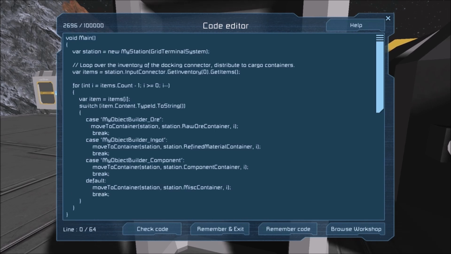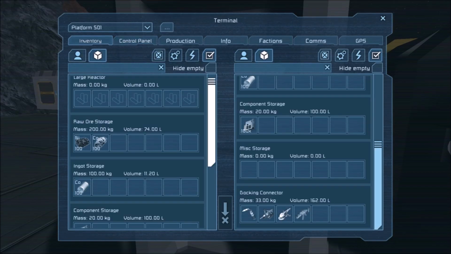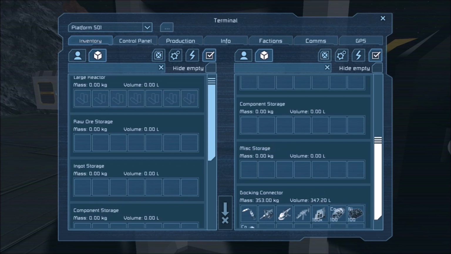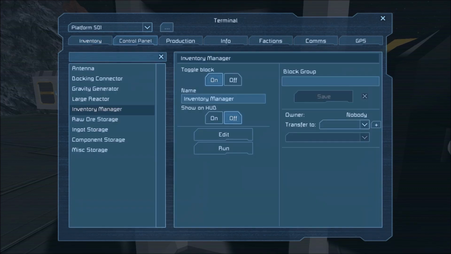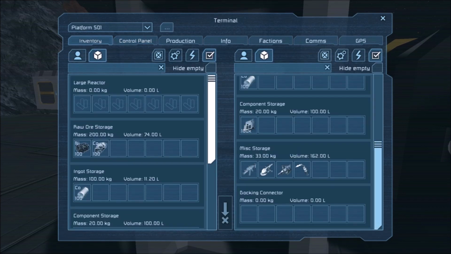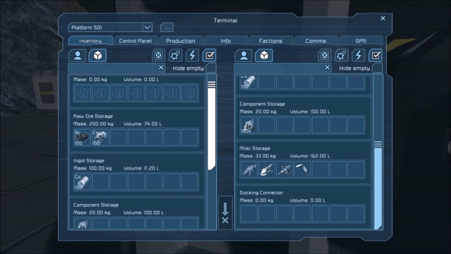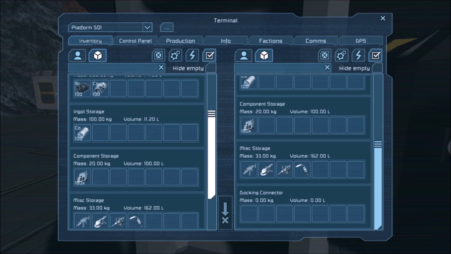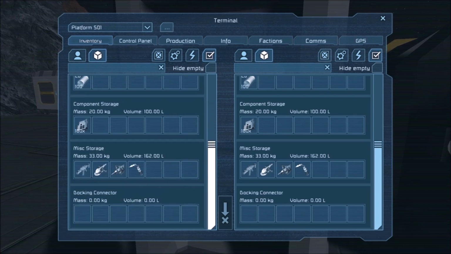And let's reset our inventory and test that. So we got everything back in the docking connector. Go back to the control panel, run it. Let's check our inventory. Never thought I'd be doing regression testing in a video game. Raw ores are where they need to be, ingots are where they need to be, components are where they need to be, and all the tools went into miscellaneous storage. And the docking connector is now completely empty. So our little sort function works.